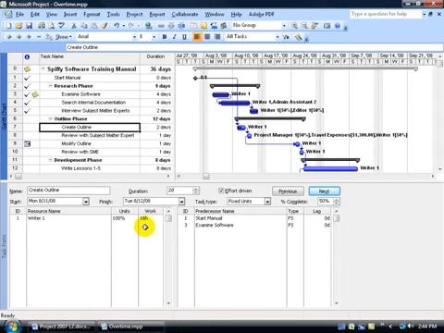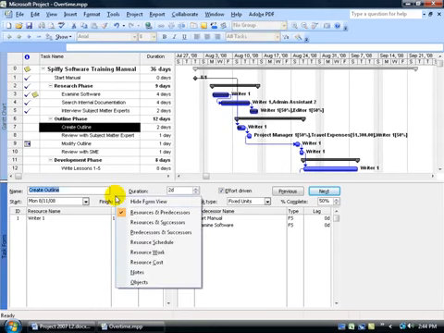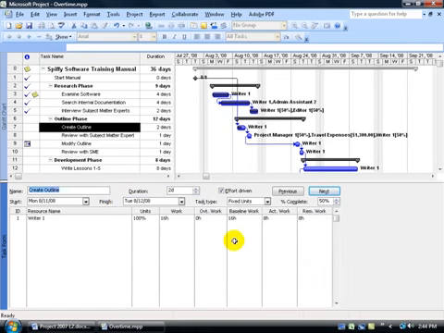Now where do I go to enter in the overtime? Well, if you right click in a blank area down below in the split window pane, you can come down here and select resource work. It opens it up to show you the overtime work column. So I can come over here, increase the work by 2, click OK.